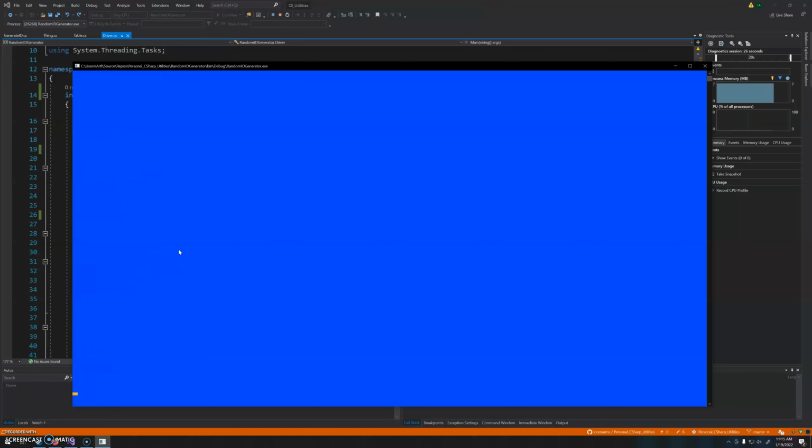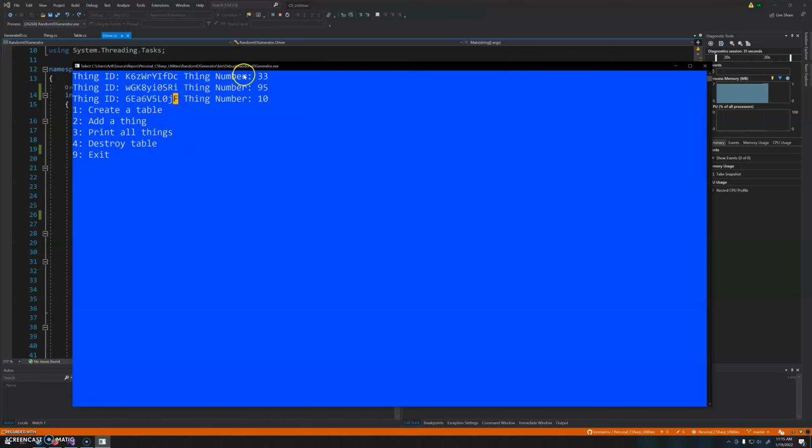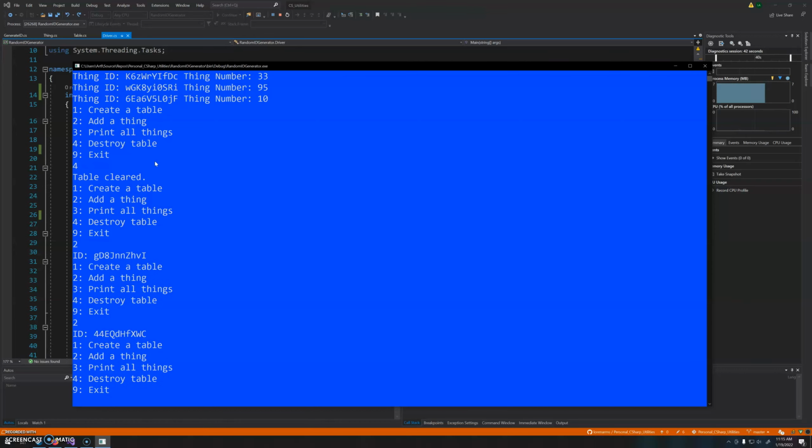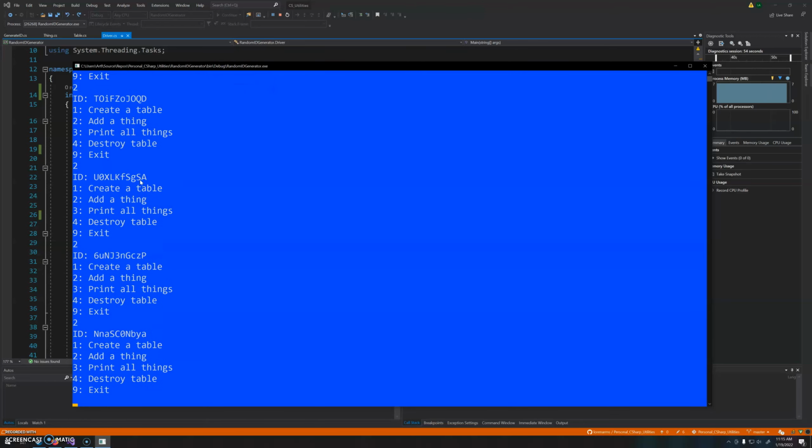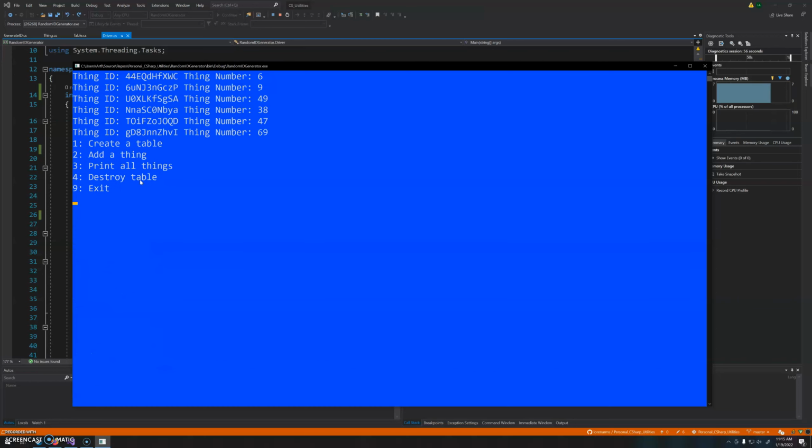Now if I print all the things, there you go. You see every single one of the things that I just generated with its ID and then its random number. And then in the application, I can also destroy the table, which doesn't really destroy it, it just clears it. And then I can add things to the table again. And when I print those, you'll see that the original things are gone and the new things are here in their place instead. And you can just continue to add things to the table as much as you want, and then print them out and marvel at all of the things in the table.